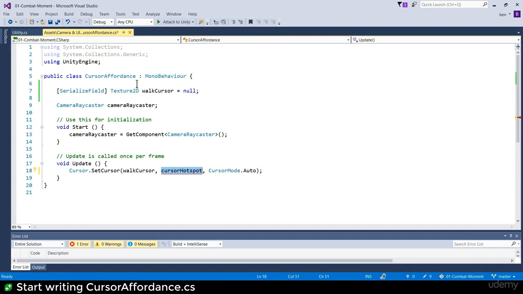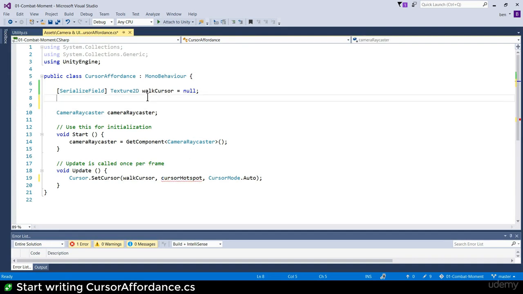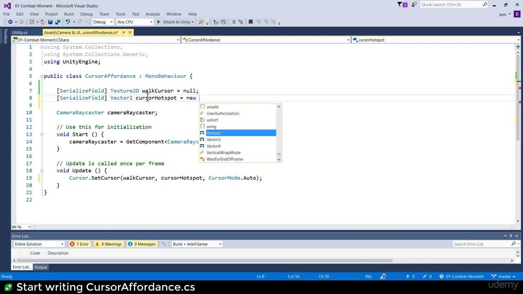So cursorHotspot, what's that thing? Well, it's a Vector2 that is an offset. So let's serialize that field as well, so that other classes can't change it, but the designers can. Vector2 cursorHotspot. Now we're going to initialize it as well to a new Vector2. We have to construct a new Vector2 struct, remember? And it's going to have a value of 96, 96. How do I know 96, 96?